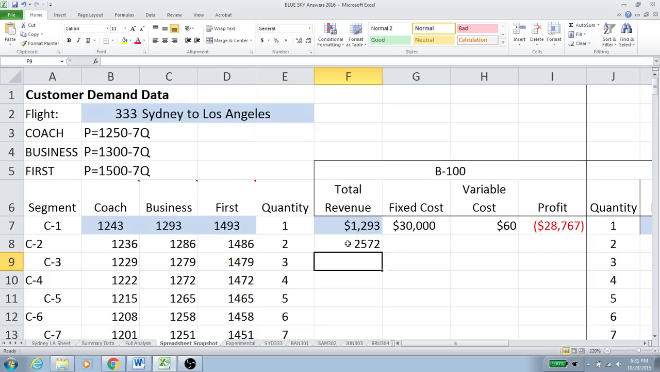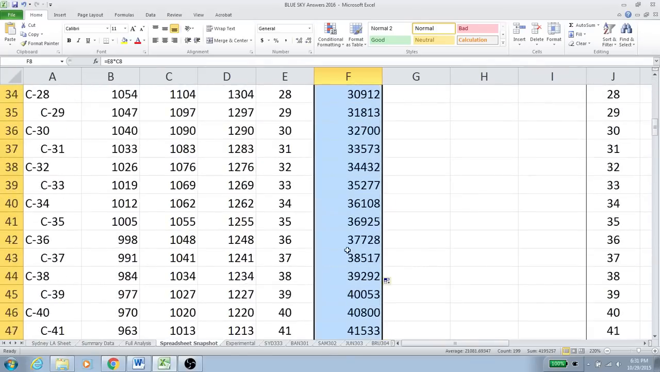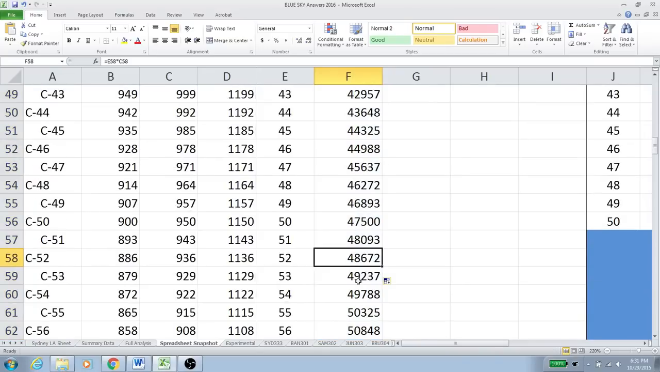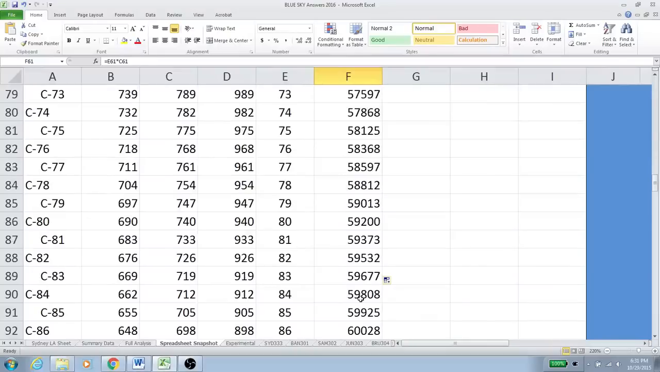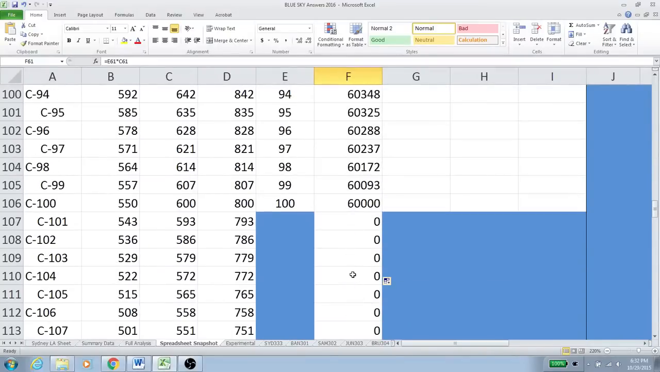Once I've populated that, I can go to that little part, double click on it, and it totally fills it all in. So I have the possibility of making $48,000, $50,000, $56,000. The numbers keep on going up until they don't. Now I stopped it right there at 100 because the B100 only has 100 seats on it.